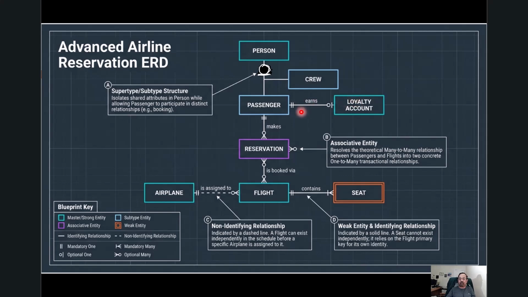So the cardinalities tell you how instances of one entity are connected to instances of the other entity involved in the relationship. There were three different types of relationships identified: one to one, one to many, and many to many. This particular relationship that you're seeing, earns, is a one to one relationship. How do I know that? I know that from the cardinality symbols at either end of the line.